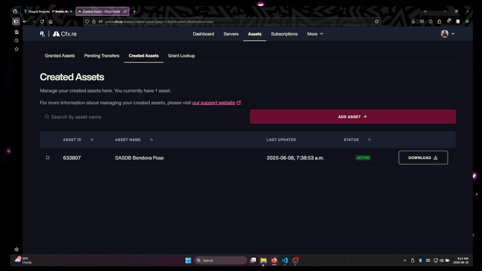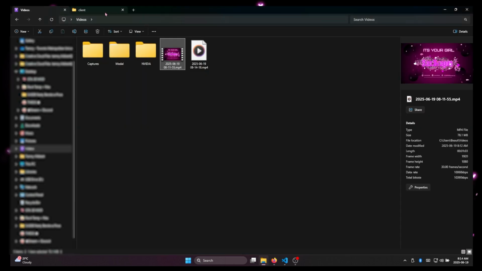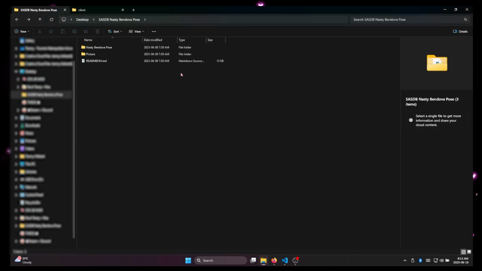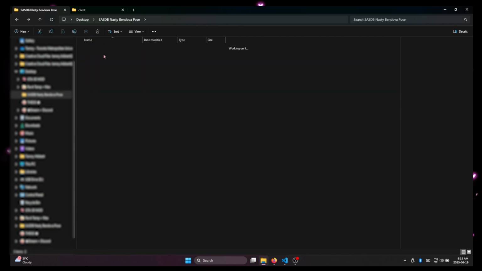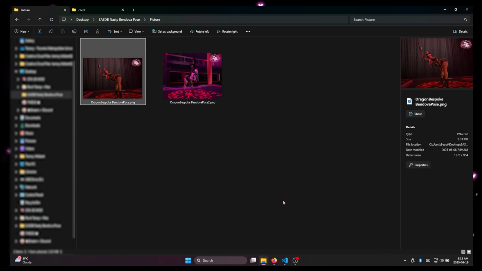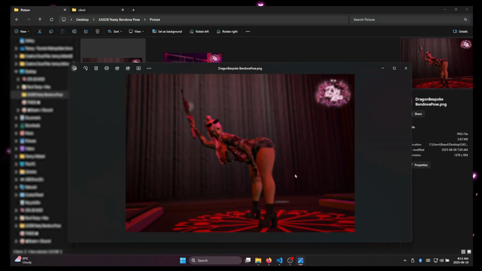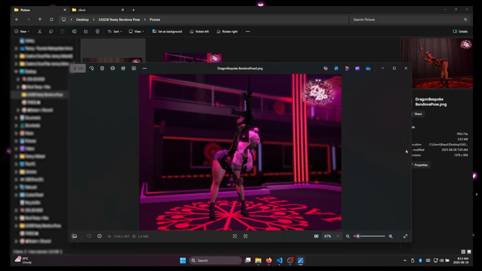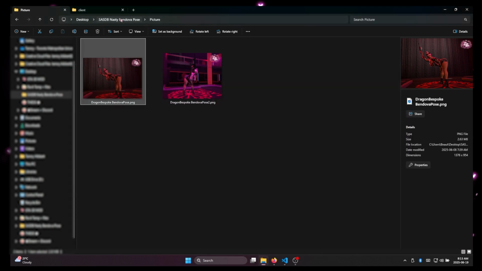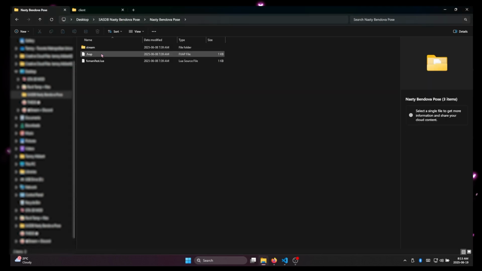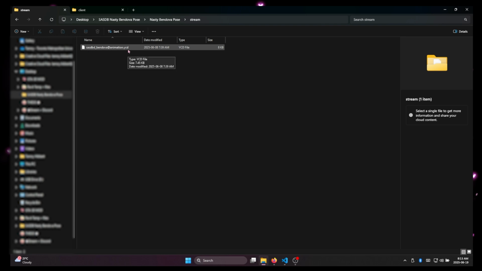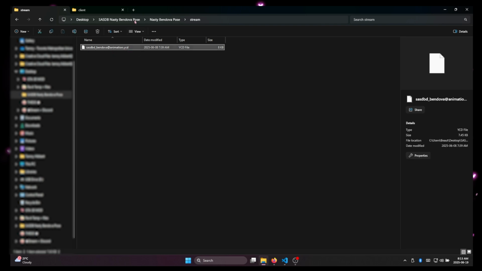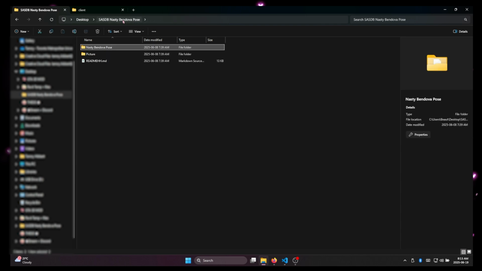So let's go to the folder. This is not it. Let's go back. It comes with 3 different files. You have readme, pictures. This is just to show you the pose that's in there. It's really nothing special. Inside here, however, is where you're going to find a stream folder with your custom animation. And this is what we are going to be putting into RPEMOTES today.